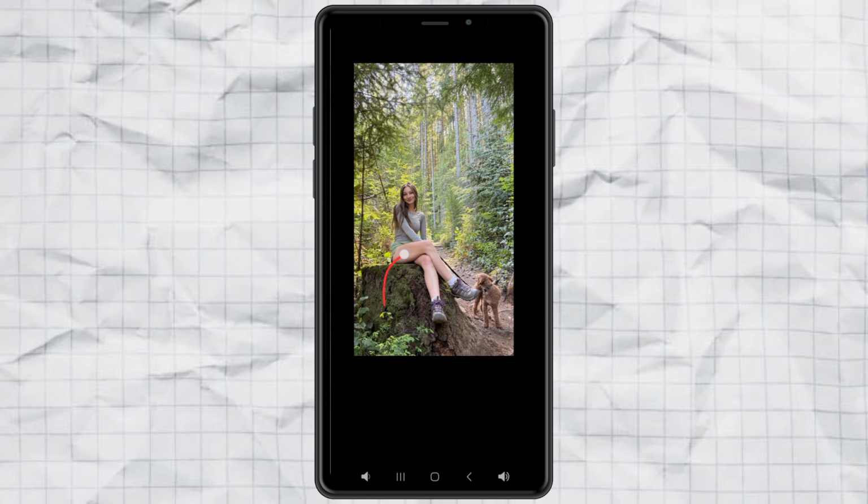Now, simply draw the drone flight path directly on top of your photo. This line tells the AI exactly where you want the virtual drone to fly. You can make it fast, slow, curved, close to the subject, or even create a dramatic flyby. Once you're happy with the path, save the edited image.